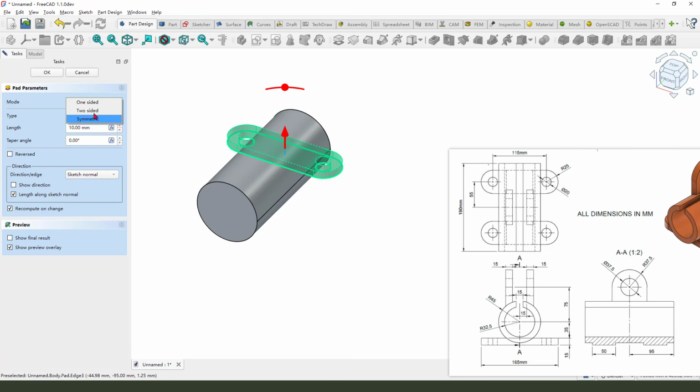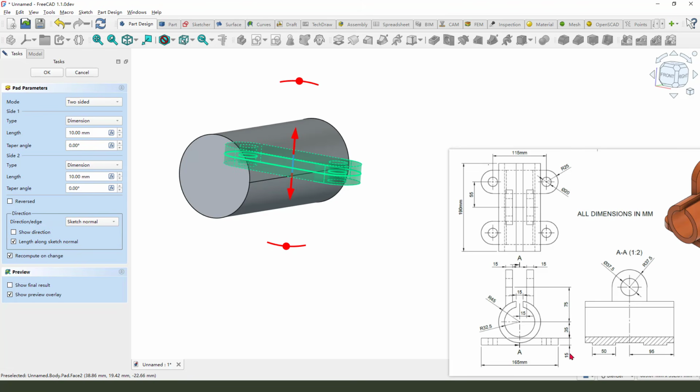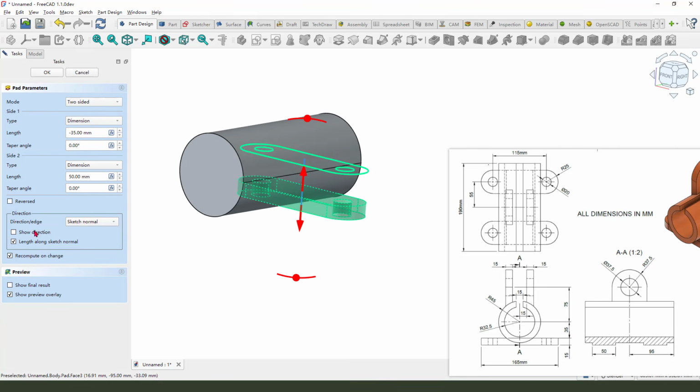This model we need to select two sides. From here you see 15, and from the center 5. So this is 15 plus 13.5, and this length is minus 13.5. Okay, good, nice.